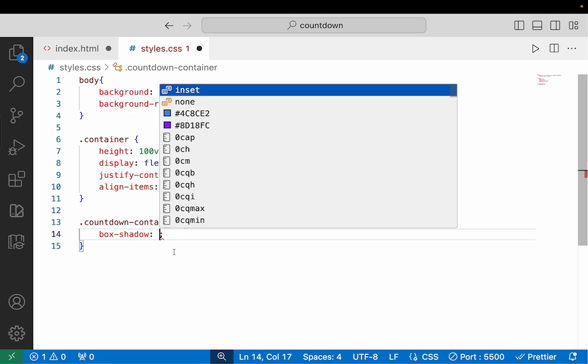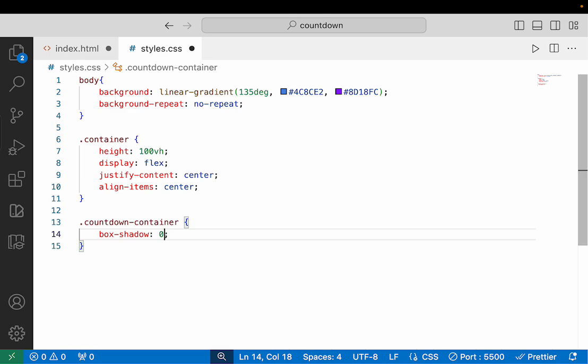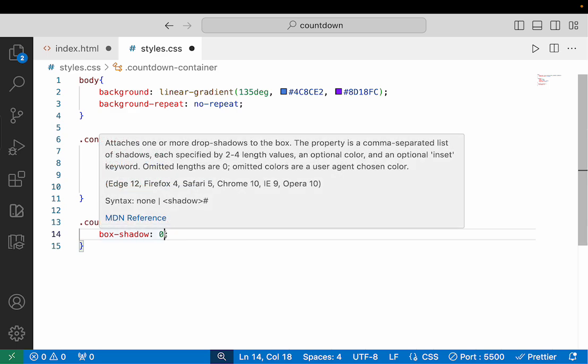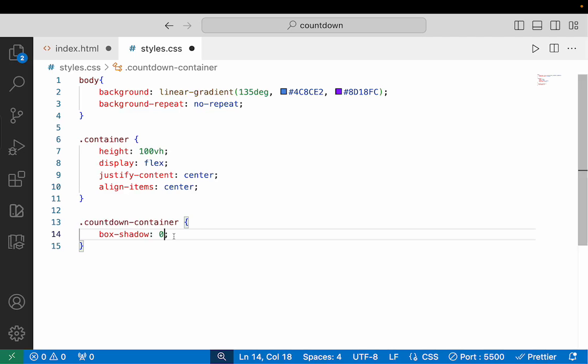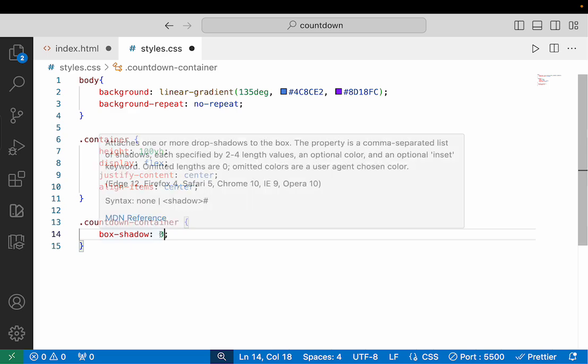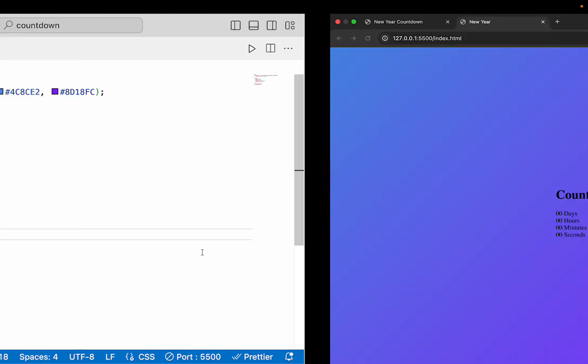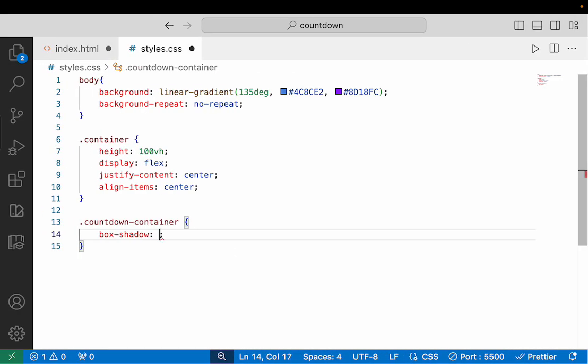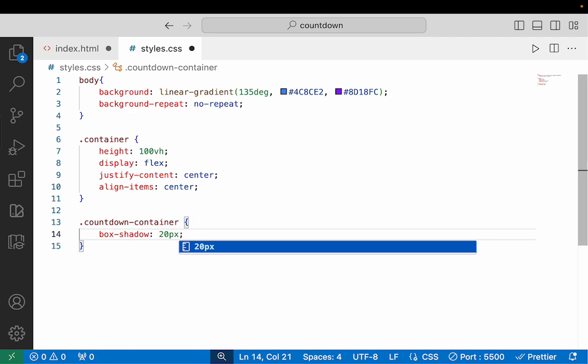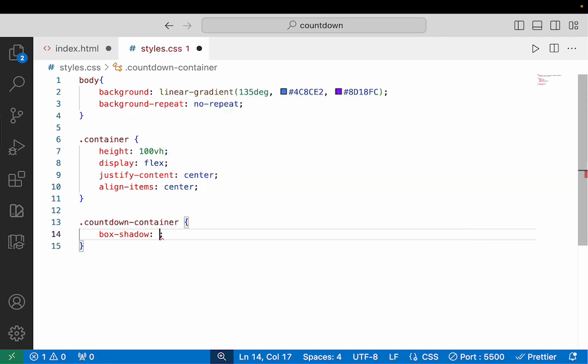Now box shadow takes a couple of things. First, it's going to take the horizontal offset, which we are not going to pass any value for. The horizontal offset basically specifies that it will cast the shadow by this amount to the right of the element that we are styling. So for instance, if I set 20 pixels, or you know what, I'll just pass the values and explain what each of them does.